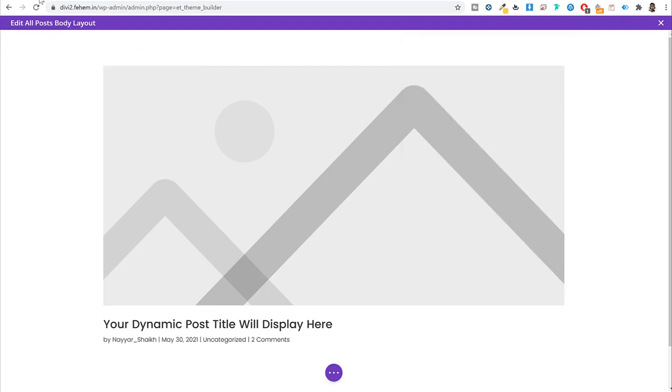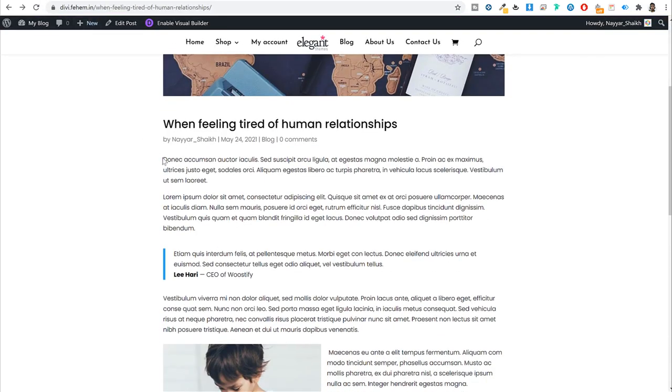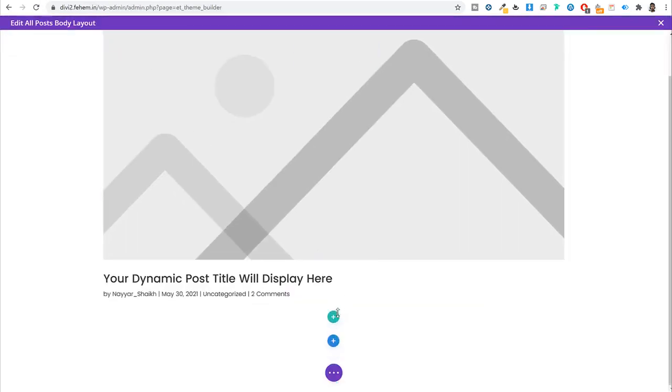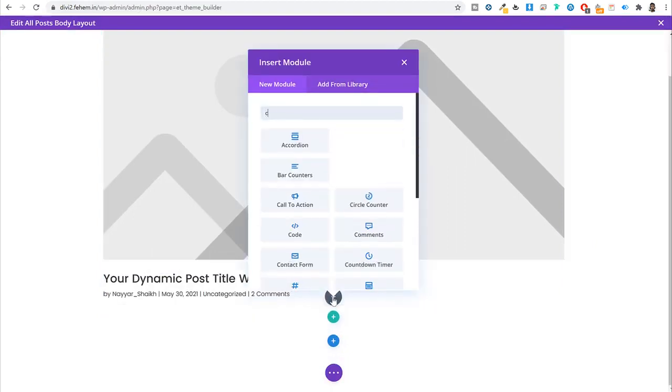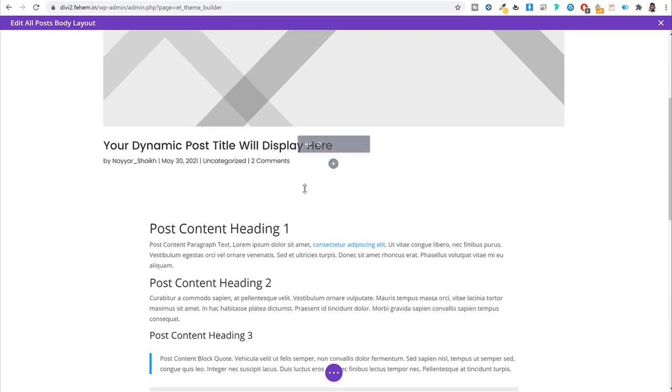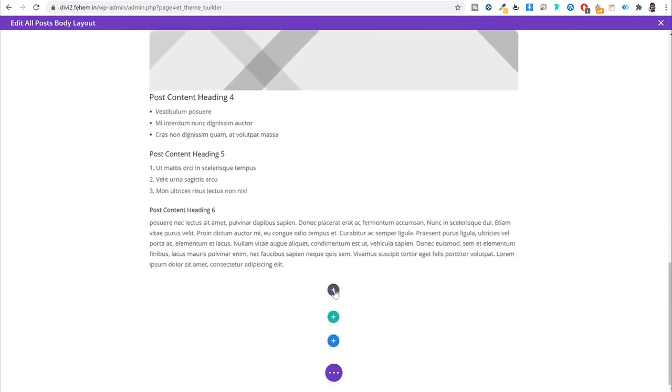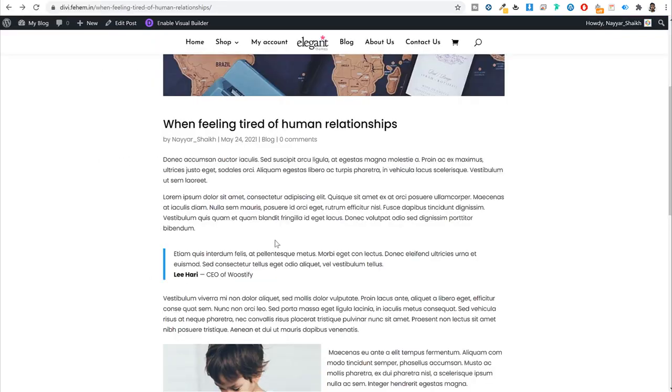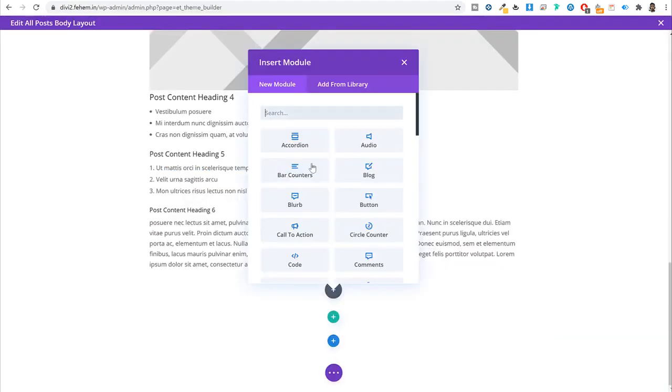Okay. And after that, at the bottom, you can add the content. This is your content. So we'll click on this plus button, black plus button, and search for post content, which is this. And now as you can see, this is how your post content will look like in the middle. And at the bottom, I'm doing it very quickly just to show you this is how it works.